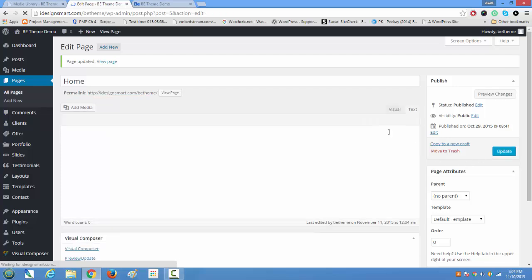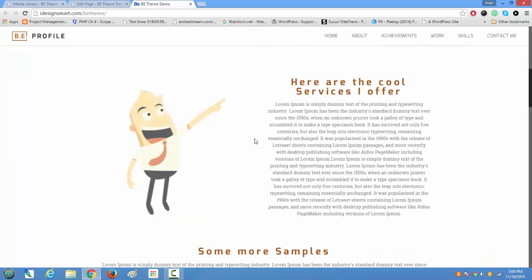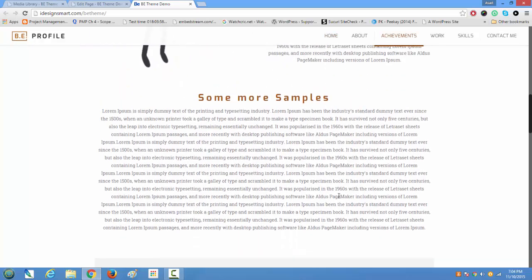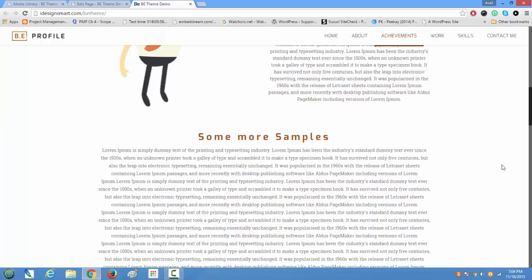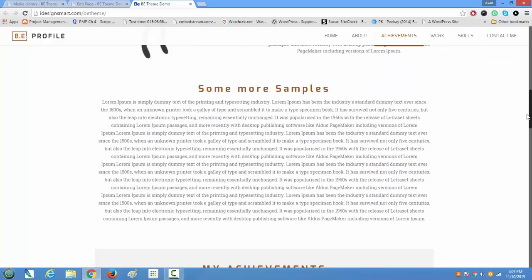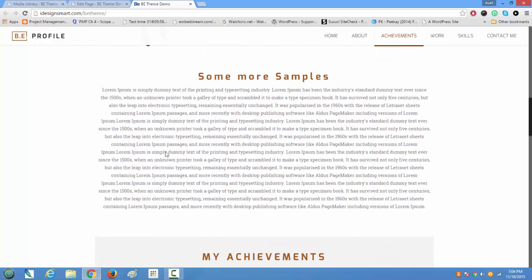Once I do update the page and I go to the demo page again and refresh it, I should see a bunch more added. You see some more samples and some more text is defined. Now I want to put a parallax image behind it, and what I mean by parallax is a full width image, and it should display an image that doesn't scroll when I scroll with my scroll bar.